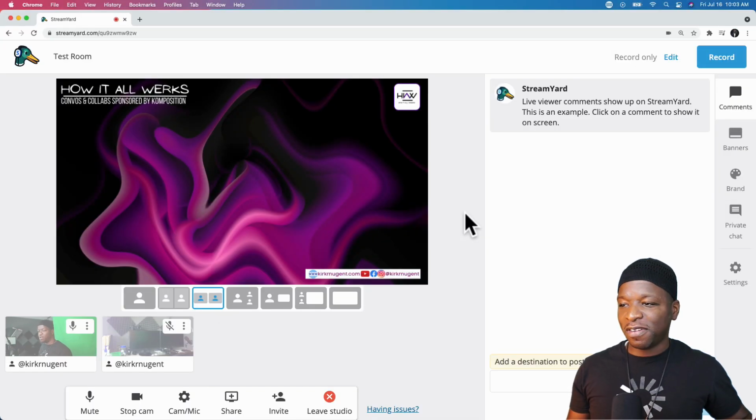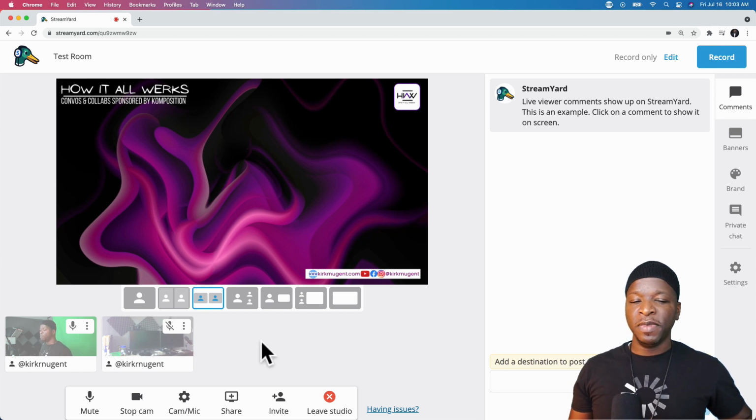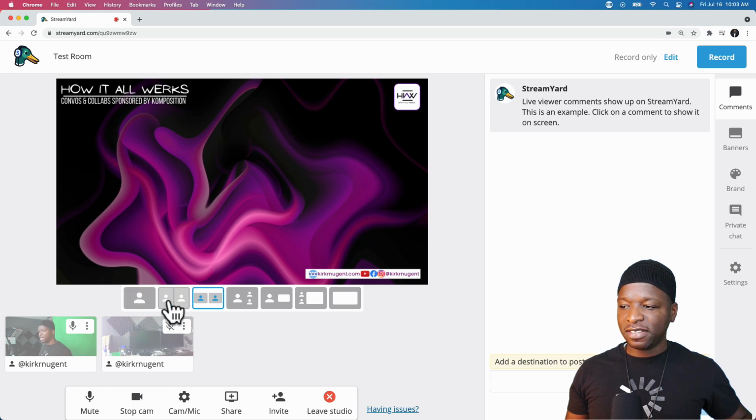Picking right up where we left off, we're back in the system. I've added my laptop that's over on the other side there, so we've got two videos. And the first thing I want to talk about is the layouts in the system. That's all these different icons that you have. These are layouts for your cameras on screen.